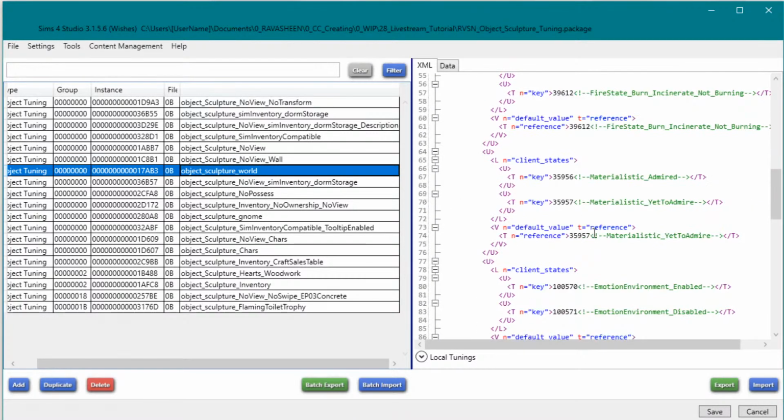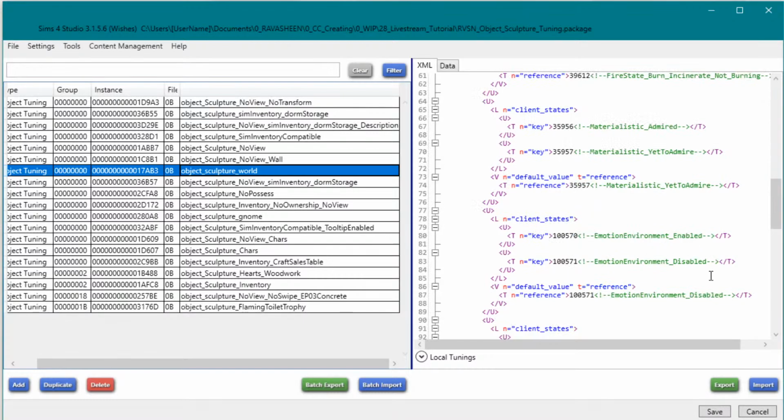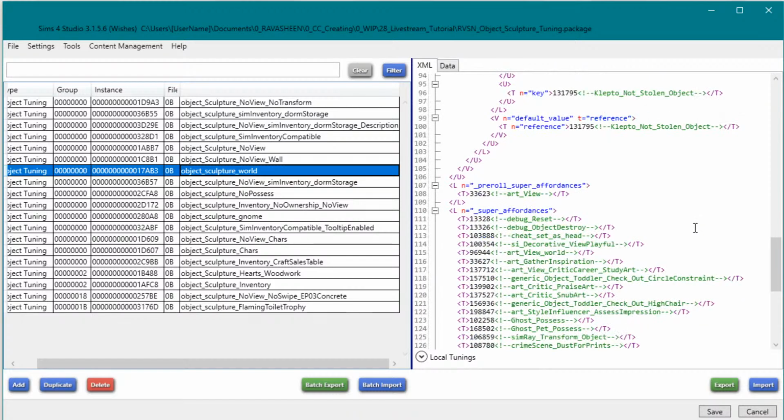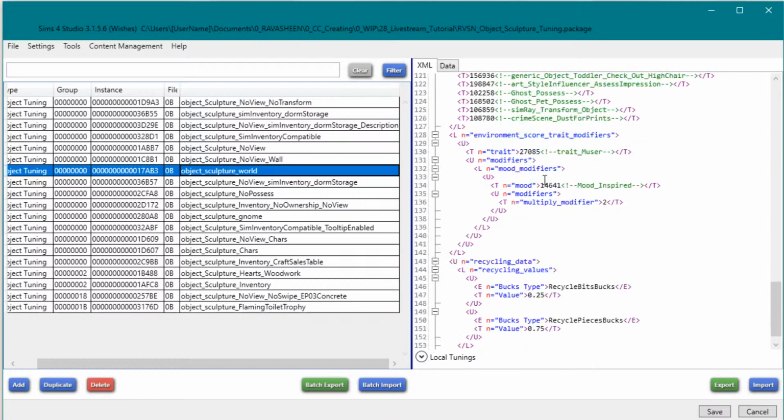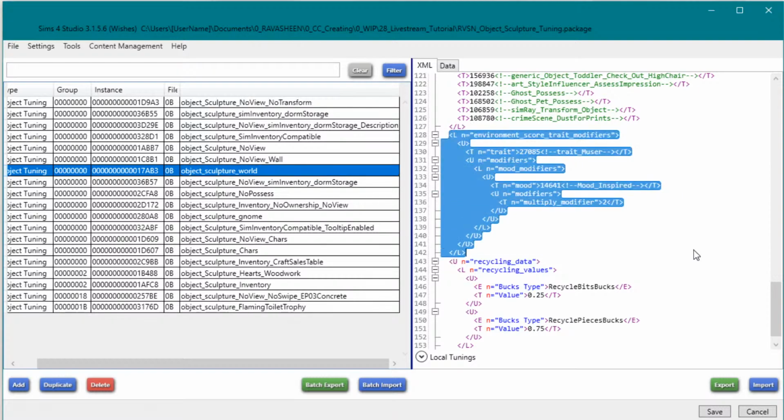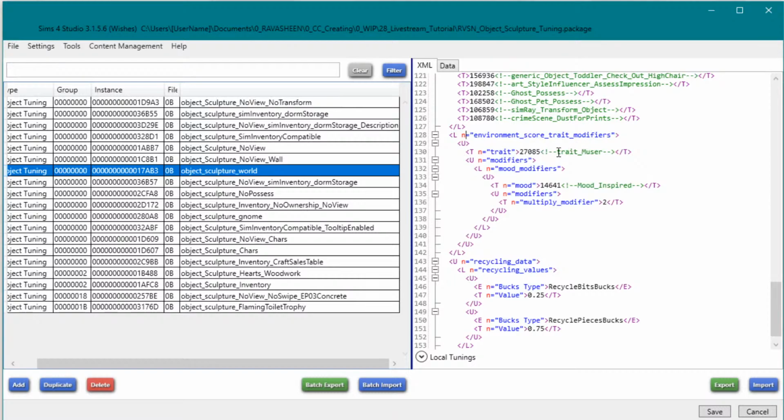Object sculpture world. So you can start to see here, these get a little bit more complex. I hope I'm not going too deep in here for you. But here's what we're looking for right here. This object sculpture world. If you scroll down to the very bottom, right here, environment scored trait modifiers. This is actually what is going to have a change on the environment around you. So we can see environment score trait modifier. If they are a muser, it is going to multiply their inspired mood by 2.